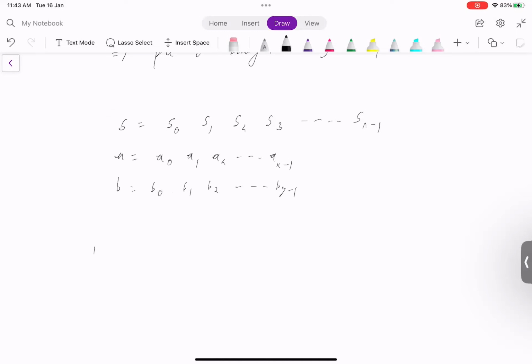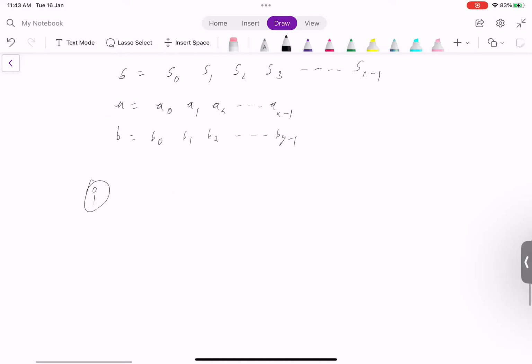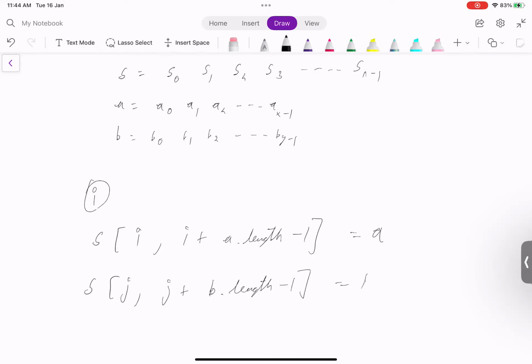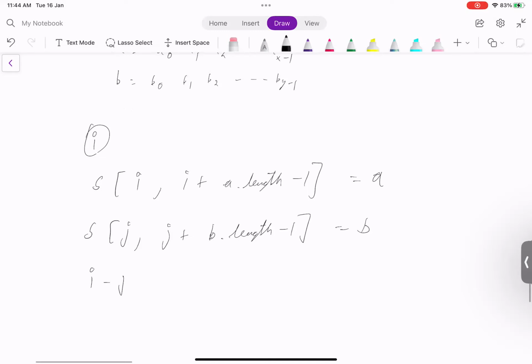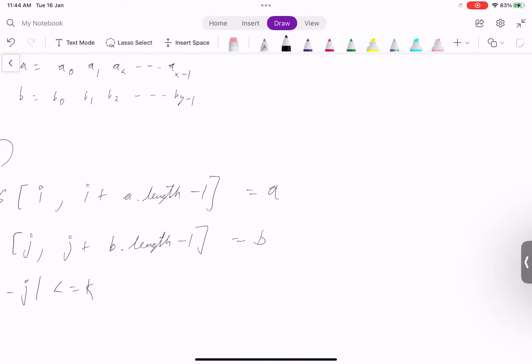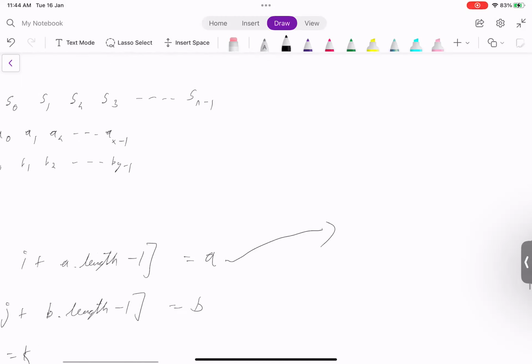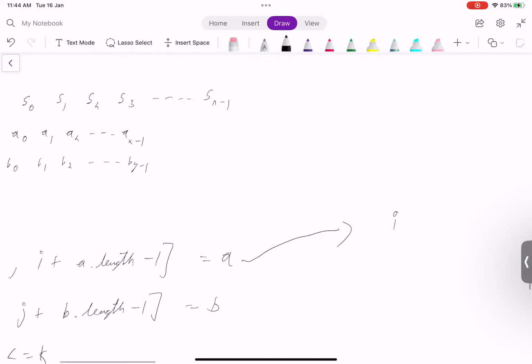Now, in S, for a particular index i to satisfy the criteria, it should satisfy three conditions. The substring from i to i plus a.length minus 1 should be exactly equal to A. The substring from j should be exactly equal to B. And the absolute value of i minus j should be less than or equal to k. So from these three, firstly, let's focus on the first condition. Let us find all indices i such that the first condition is satisfied.